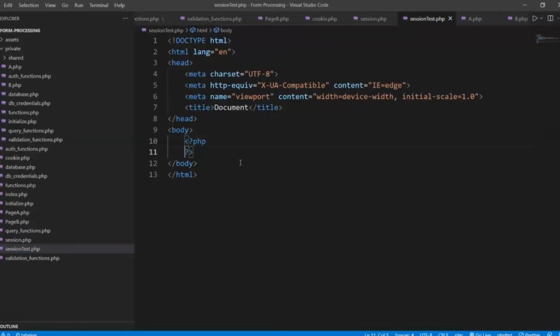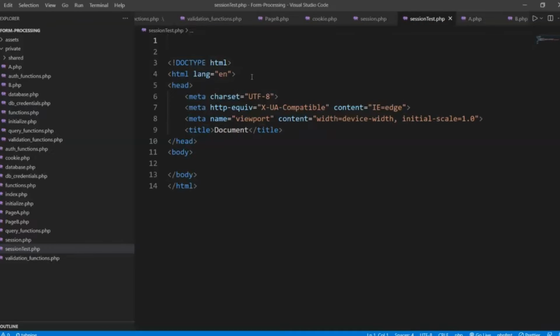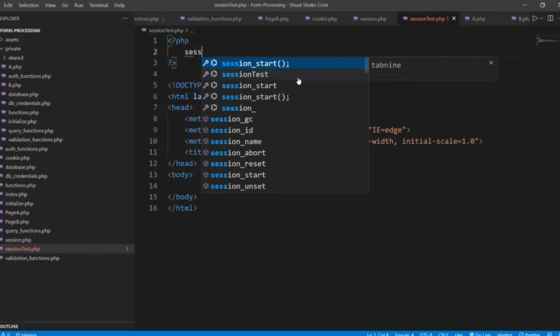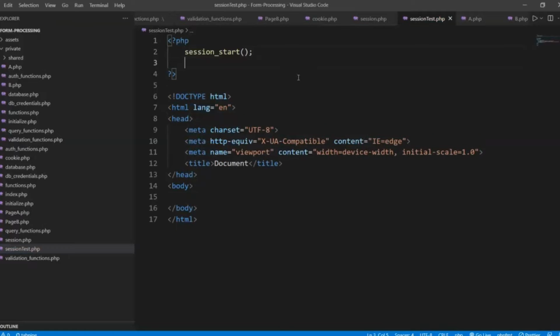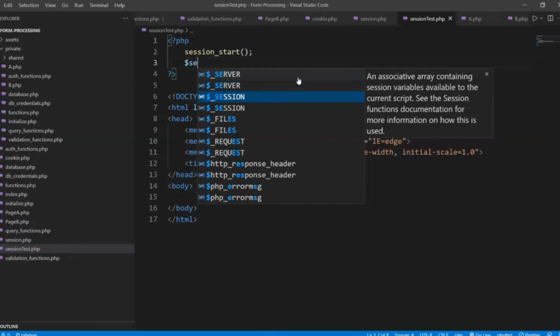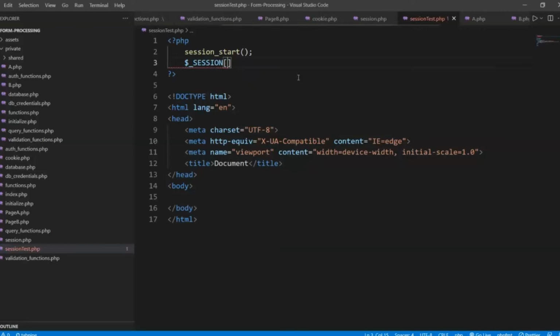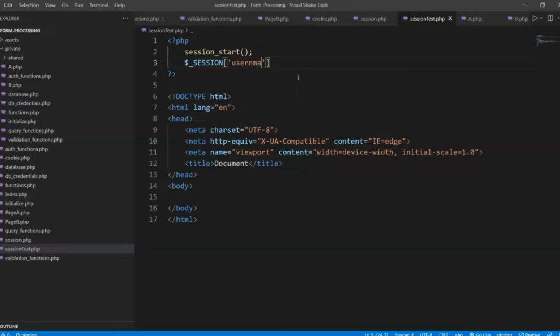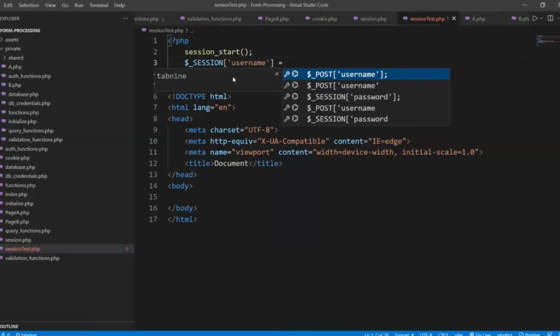Most of the time, we should create the session at the very top of the page. So here at the very top of the page we write session_start, and after that we can put values like $_SESSION, and here you can give any name that you want, like username, equal to. So how can we get the username?